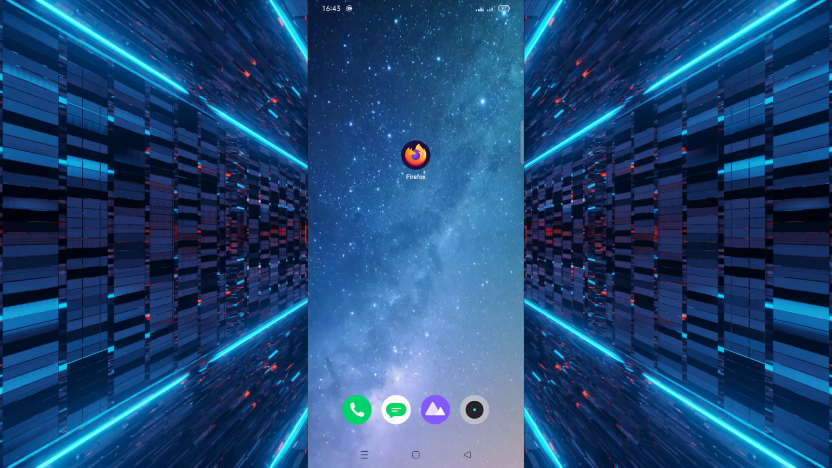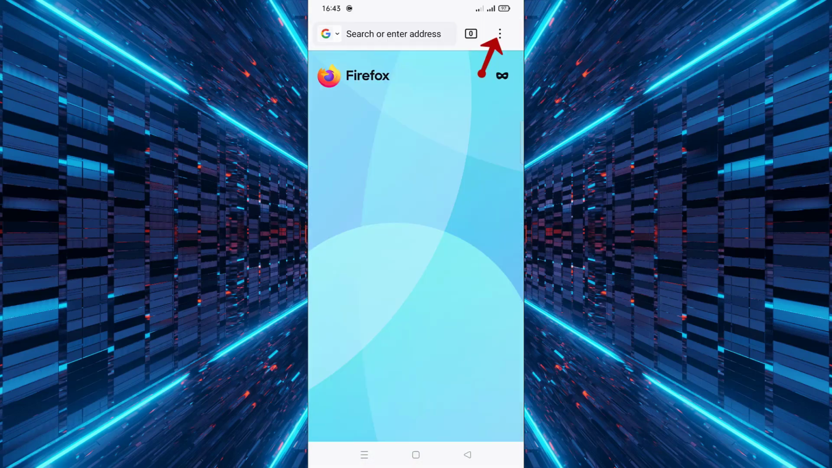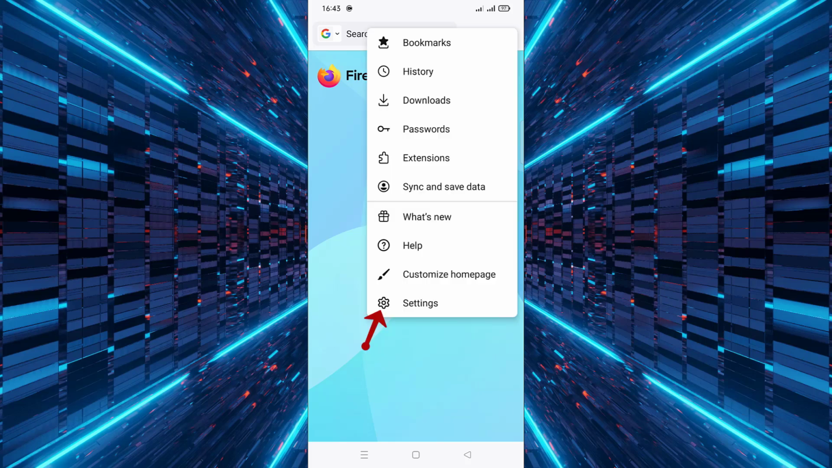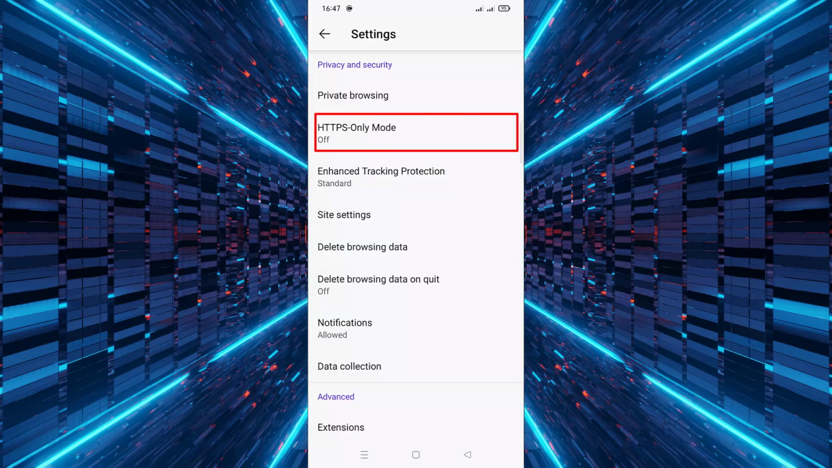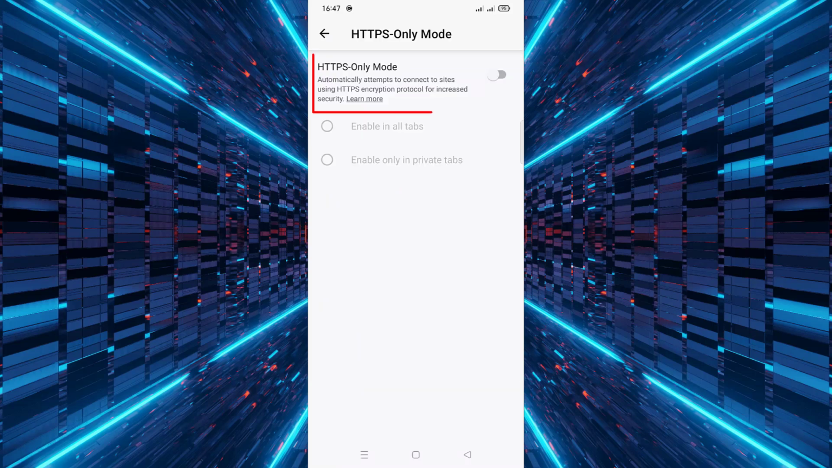Let's get started. Open the Firefox browser app on your mobile phone. Tap the three vertical dots located at the top right corner of the screen. From the menu, scroll down and select Settings. Then scroll down and find the HTTPS only mode option. Finally, tap on it and turn the toggle on to enable HTTPS only mode.